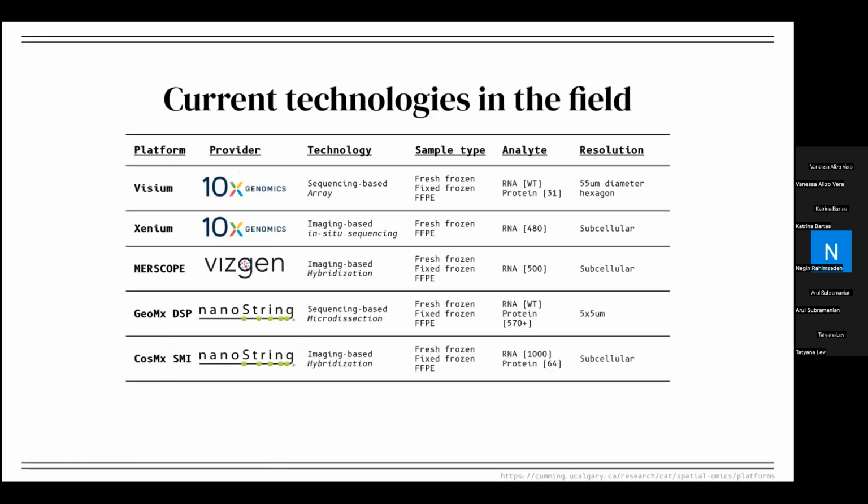So here are the current technologies in the field. This is not all of them, but these are the commercially available ones. So you might see some familiar names. We have all of these on campus, as far as I know. And they each have different pros and cons. For example, Visium and Xenium. Oh, so Visium is sequencing based. GeoMx is also sequencing based. But the specific technologies are slightly different.